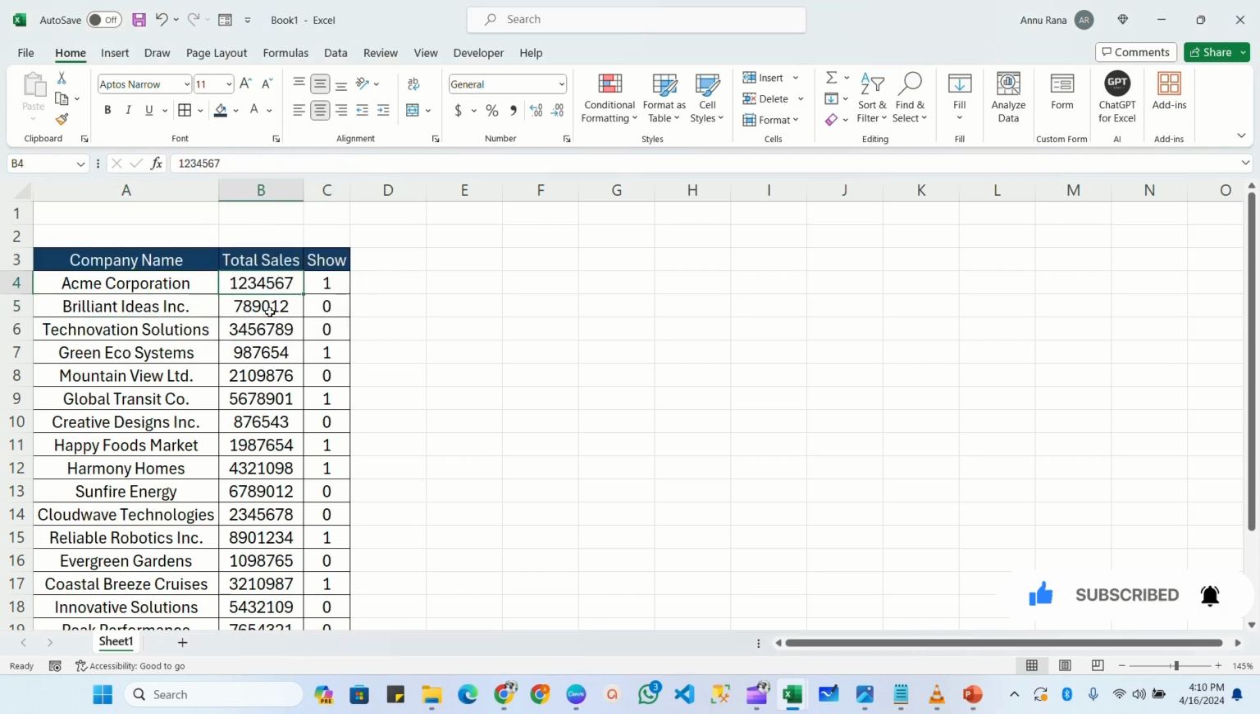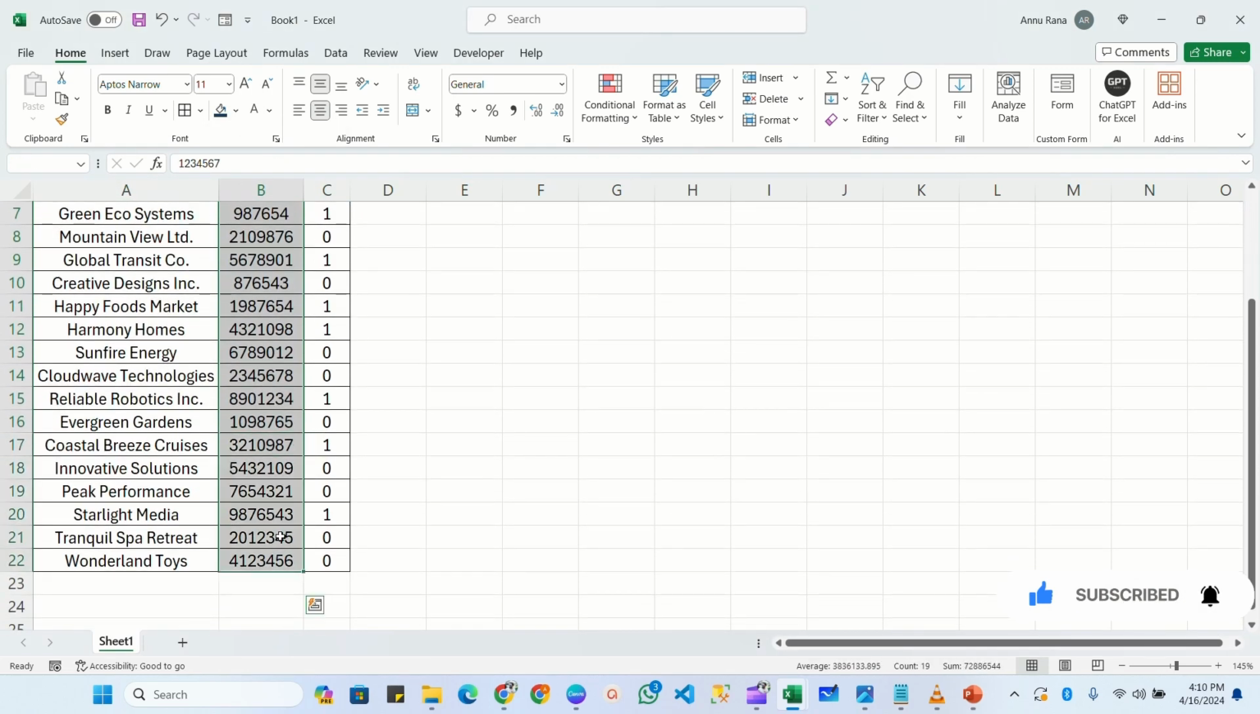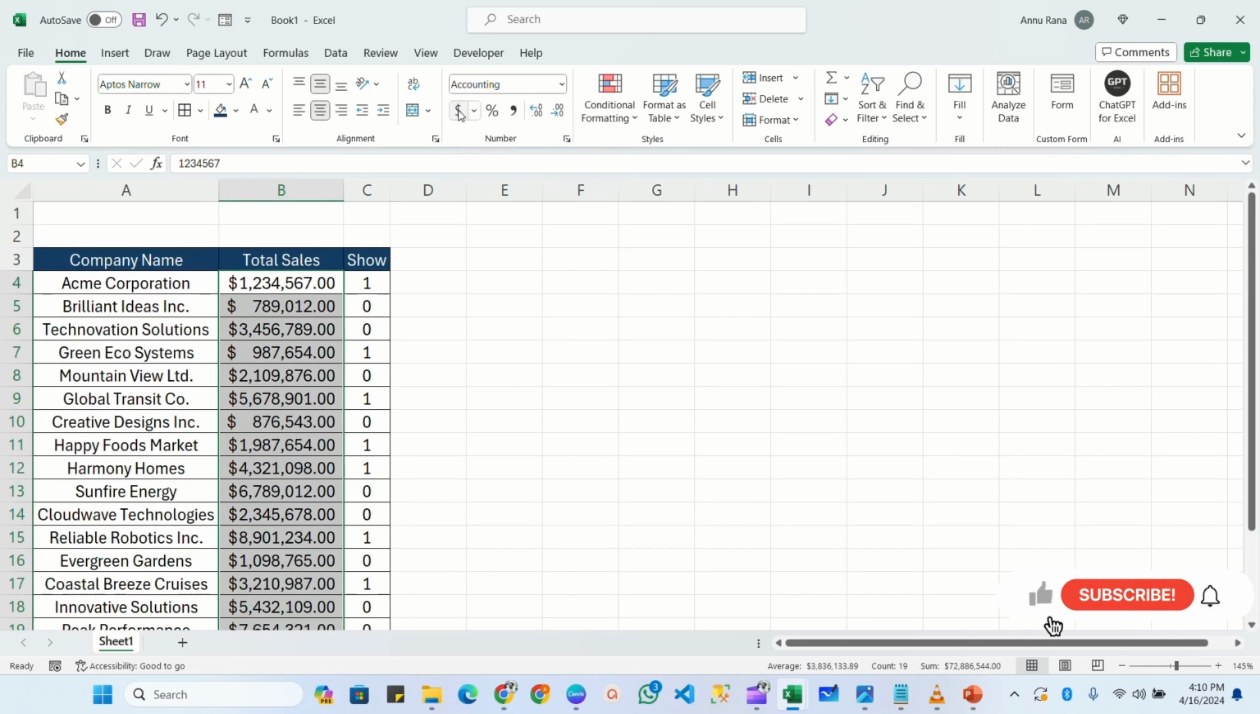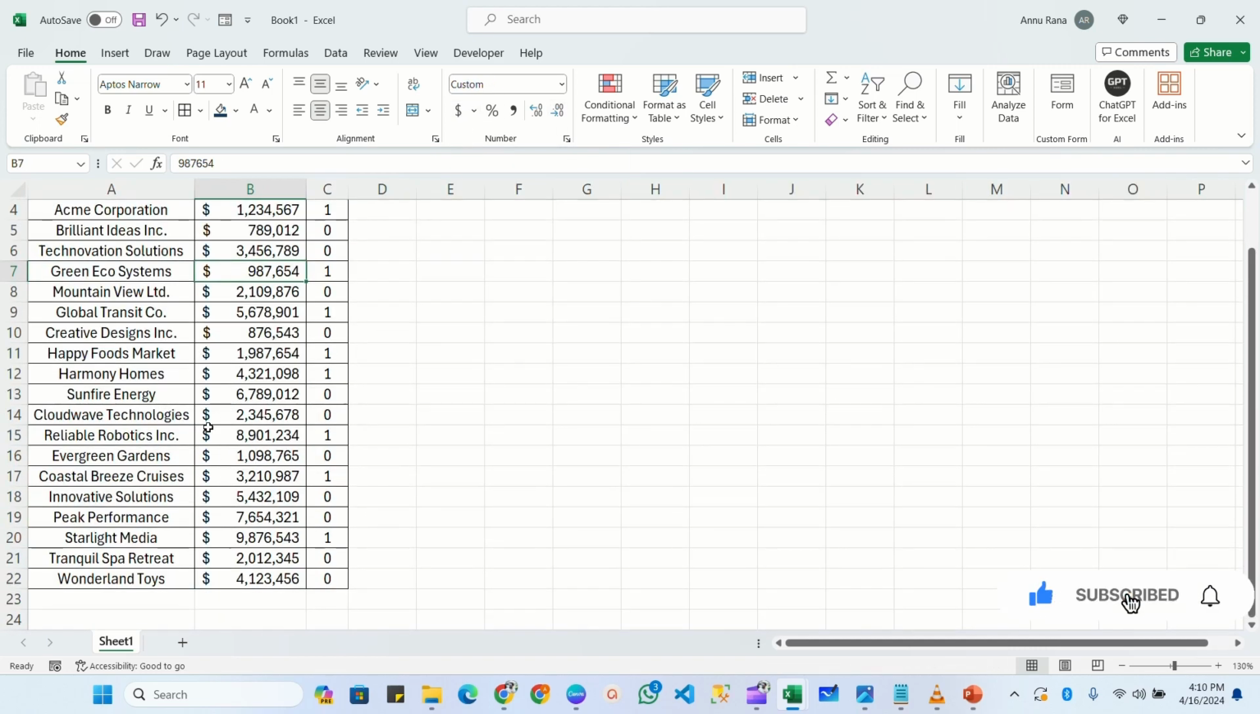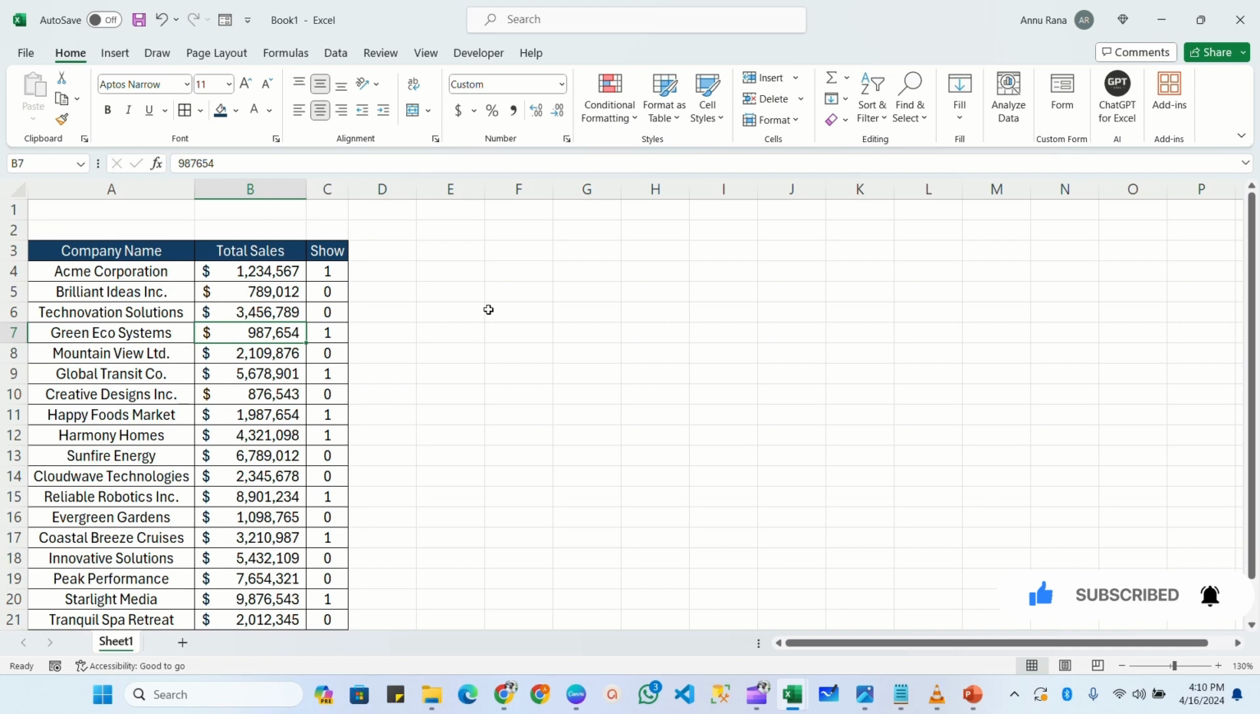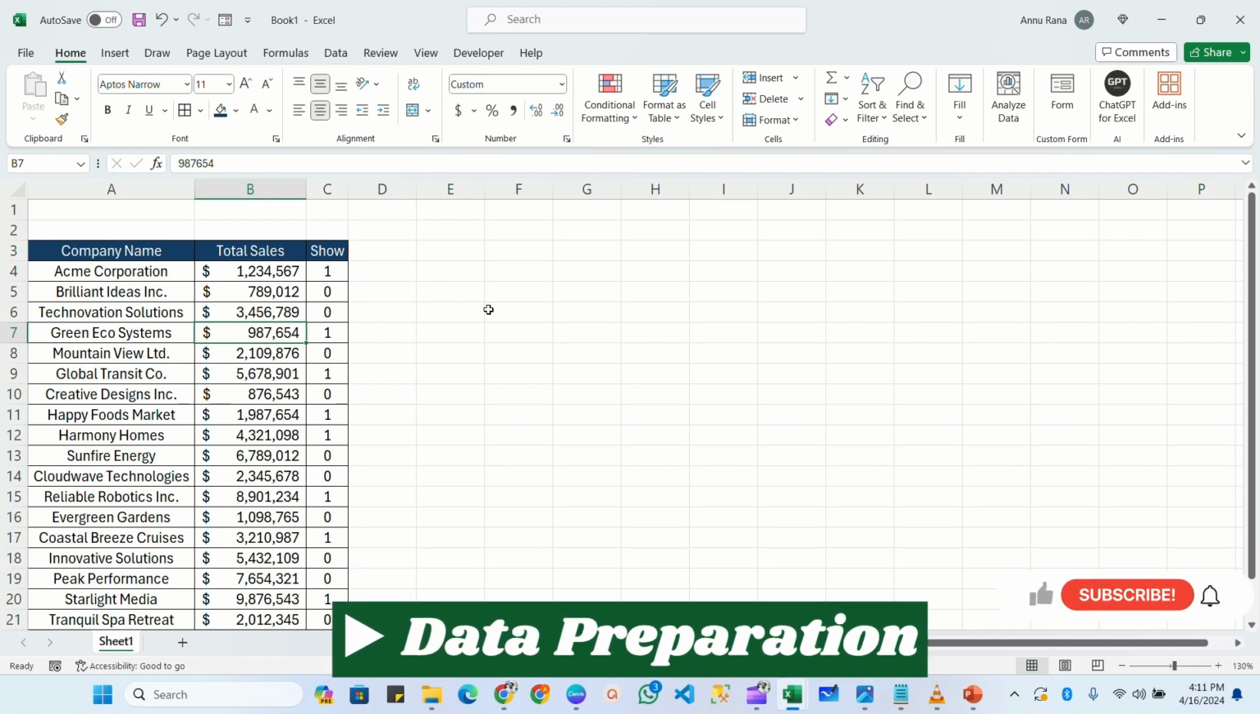So we have this data. I will convert this into dollars. Okay, so we have the data ready here. Now, before creating the chart, we first need to do the data preparation, and as per that, we are going to create the dynamic chart. Okay, so here I'll be doing the data preparation.